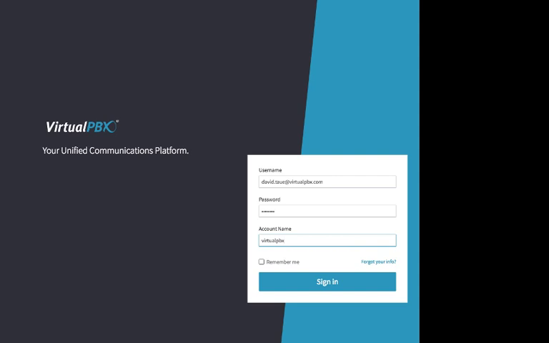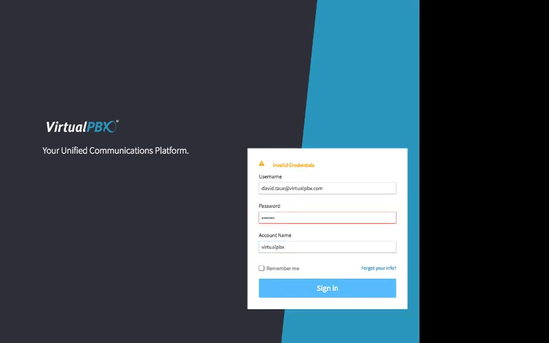To log in, you use your email address. So if you just signed up, that would be the email address you used to sign up with us. Then your password, which should have been emailed to you, and your account name, which is typically your company name. You have the choice to click Remember Me, so you don't have to keep typing it in. And if you ever forget, you have your Forgot Info link here. Then you click Sign In.